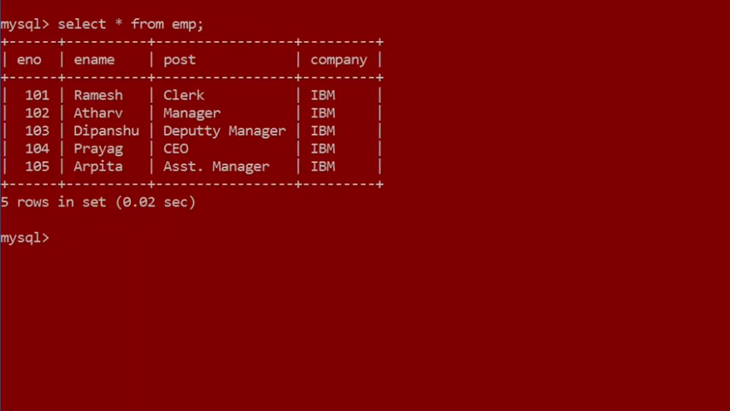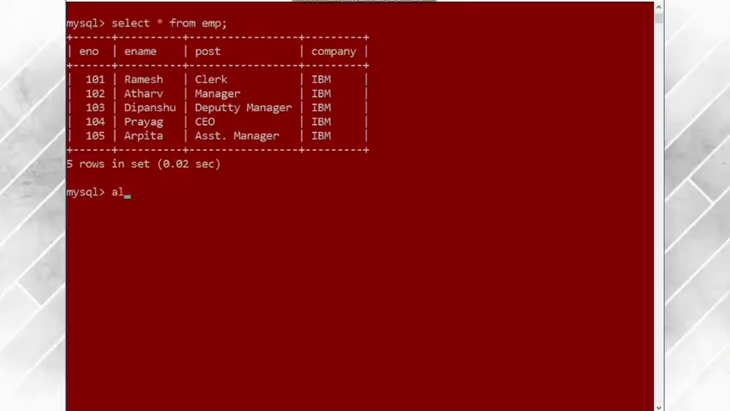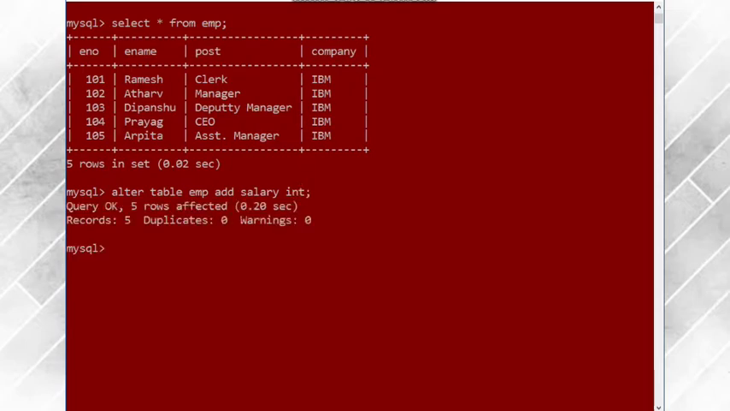Now students, if I want to add a new field in the table, as the 4 fields are already created, for adding a new field we have the alter command, which is one of the DDL commands. So I'll write: alter table and then the name of the table, which is EMP, and then add and the name of the field. Suppose I want to add salary, so I have written salary and the data type of the salary. You can see it says query OK.